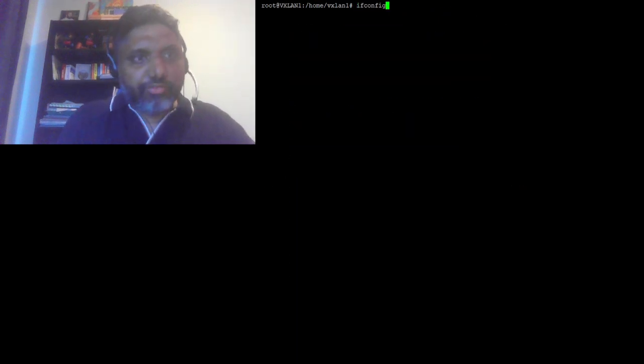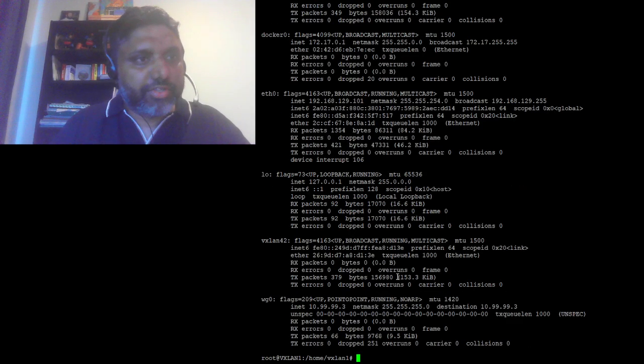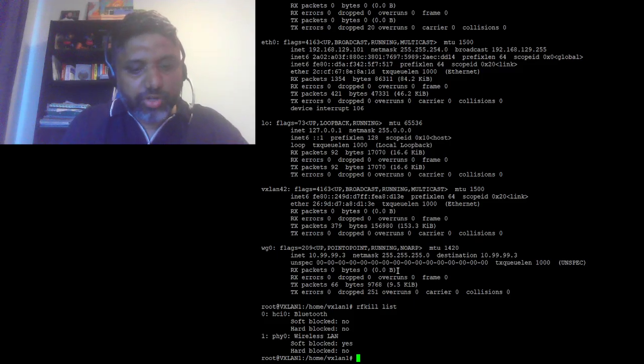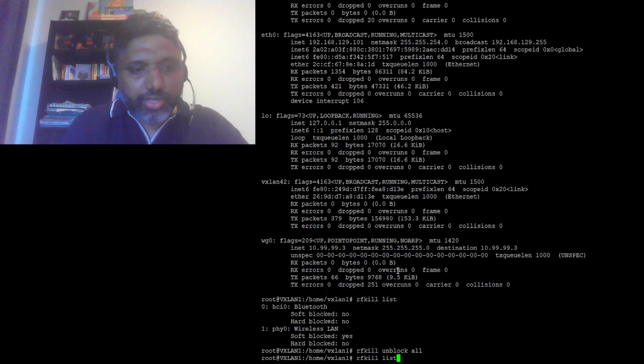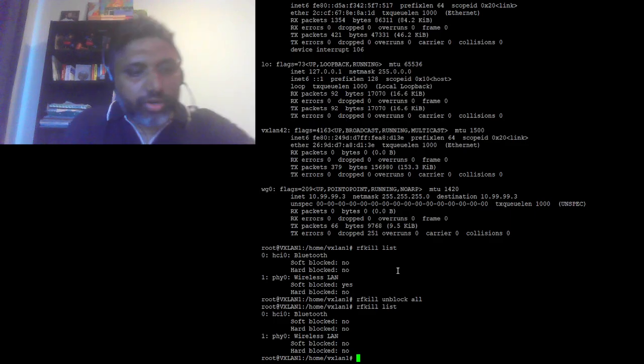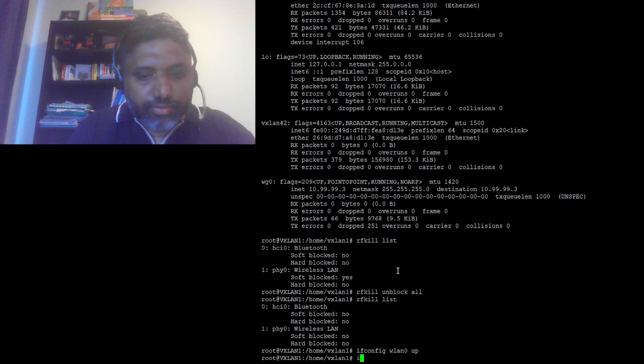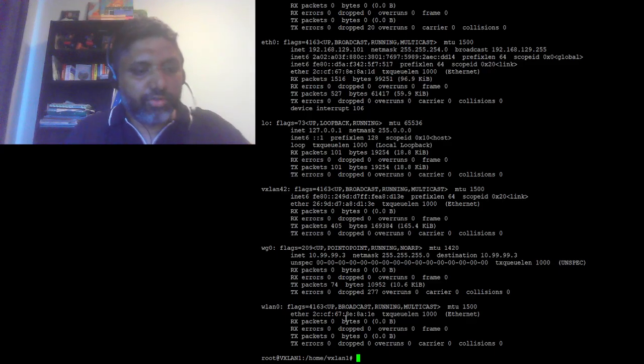So first we need to check if wlan0 is present as part of the interface list. No, it's not present. So what we do is we run rfkill list. It's again soft blocked, so you need to do rfkill unblock all, right? Then you check again, it will not be software blocked for the Wi-Fi NIC card or Wi-Fi driver, right? So then what you need to do is bring up the interface with ifconfig wlan0 up. Now if you check in ifconfig, wlan0 will be present.